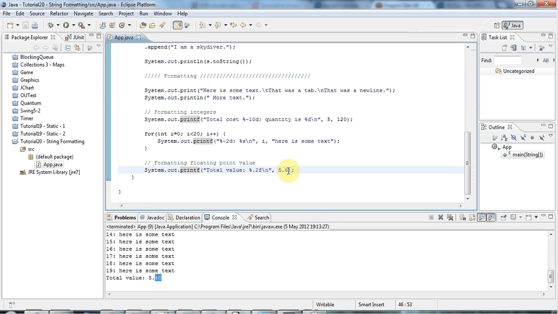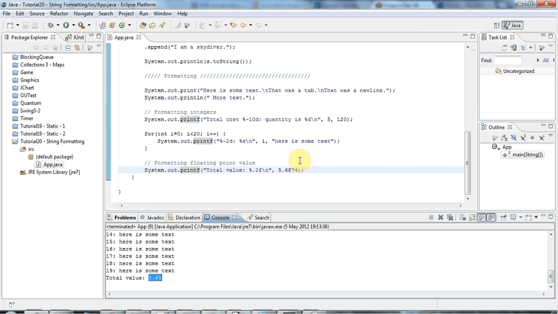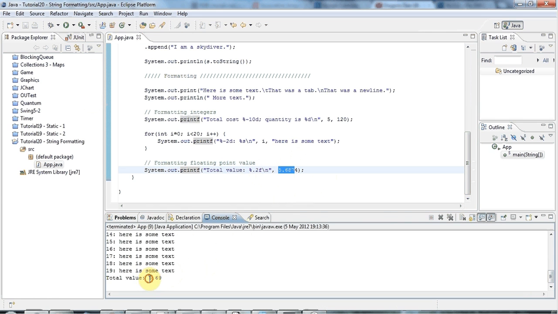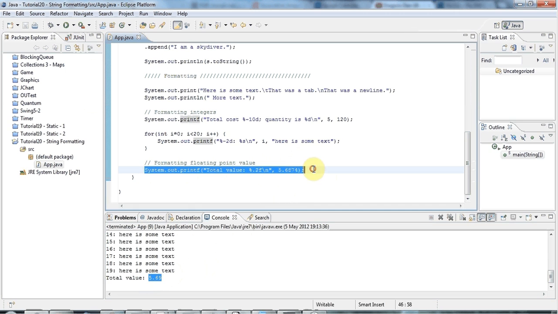And just to illustrate that, if I have more values here, it makes no difference. It's still just going to give me two decimal places. And you can see actually it's also rounding off my value. So I got 5.687, and because I've said output two decimal places, it's rounding it to 5.69, which is really handy. And you can combine that with a width if you want.